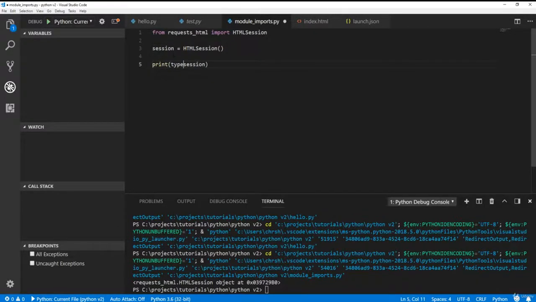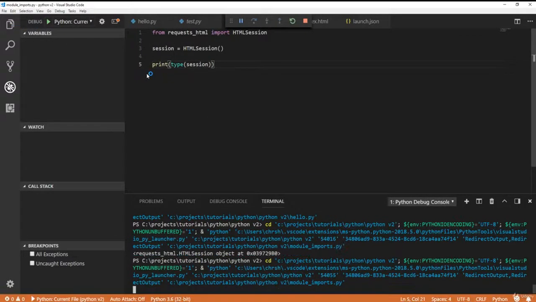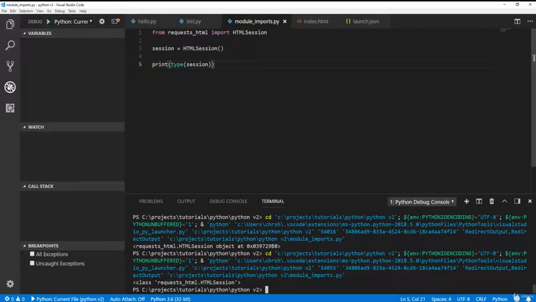If I wanted to see the type, I could do the same thing, just print the type of it. And you can see that it is a class. It tells you it's some sort of class called requests_html.HTMLSession. So again, you're importing just a class from this HTML module, and you're newing up an object from that class. And this is all object-oriented programming in Python.